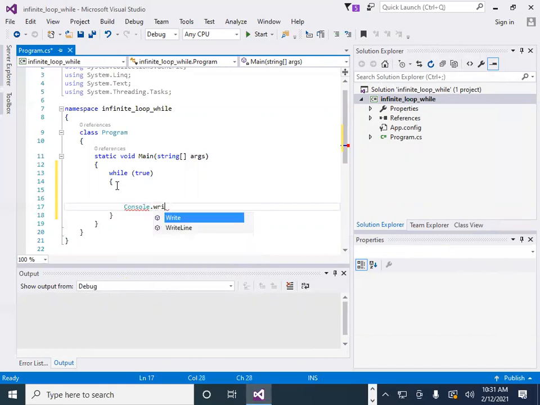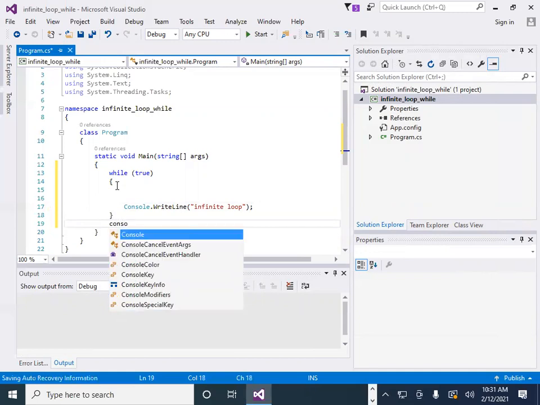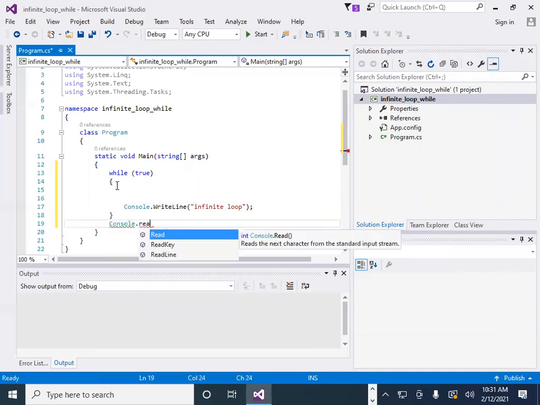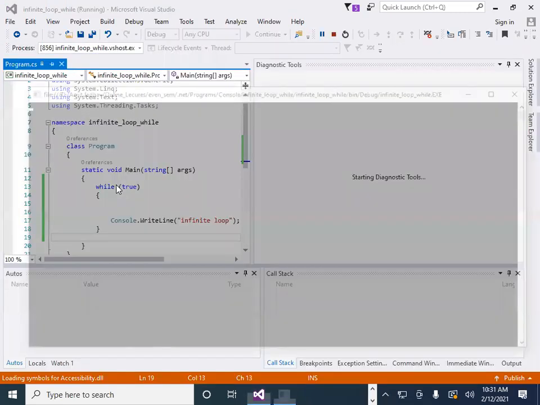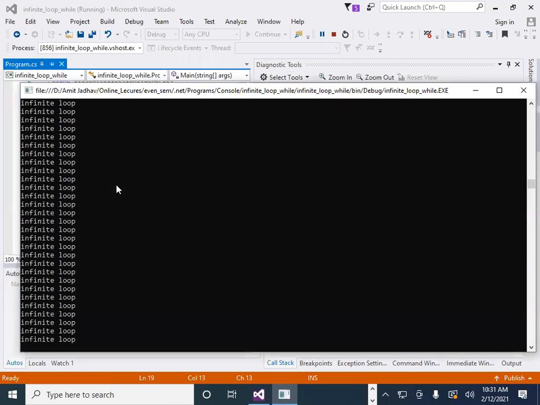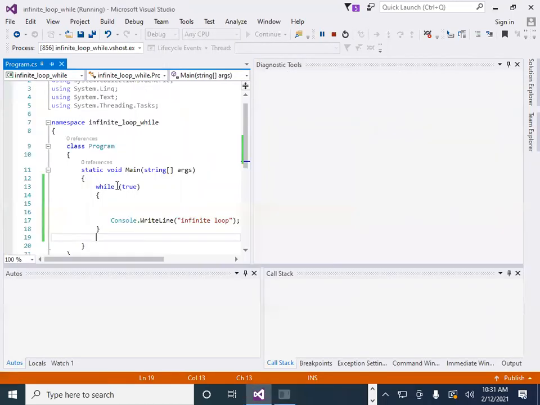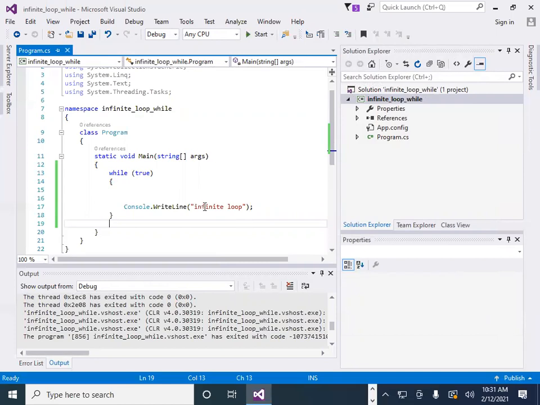Here I write console.writeLine infinite loop. Here I write console.readline. Actually, there is no need to write it because we have to break the output. Here we run the program. So we get the infinite loop, infinite times. So exit the loop by pressing Ctrl C.